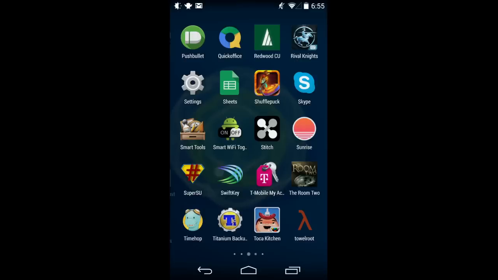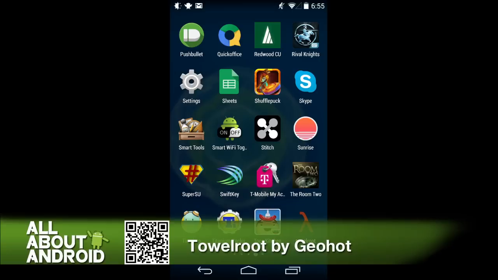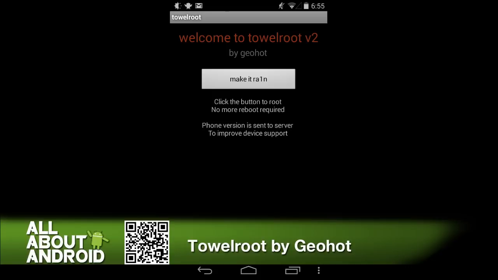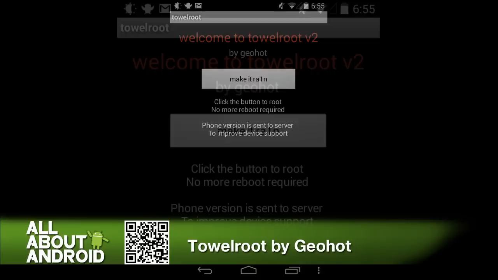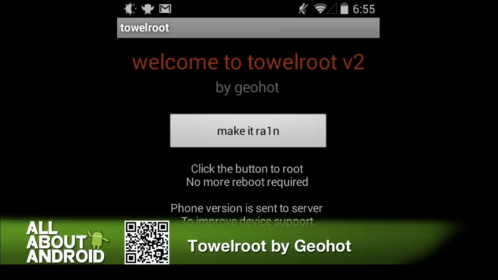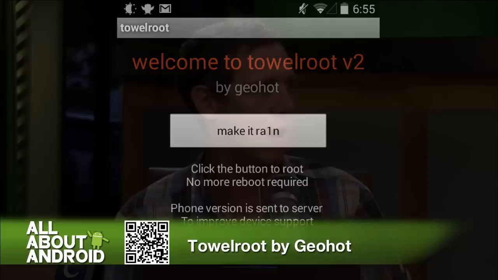Here it is. Okay, so it's called Towel Root. I realized I didn't say that. There we go. Towel Root by GeoHot. Literally, I downloaded this. I had my unknown sources checked. I opened the app. I clicked Make It Rain, that button right there. It took 0.5 seconds, I'd say, and I was rooted. It was the easiest thing in the world. It didn't wipe any of my information. It didn't do anything. That was it. I verified this by installing Super User and running it, and everything was good there. I installed Titanium Backup, and now I can back up my entire device.